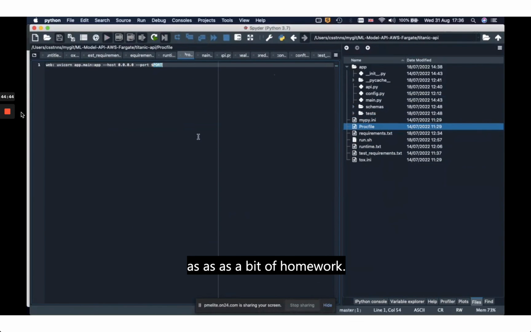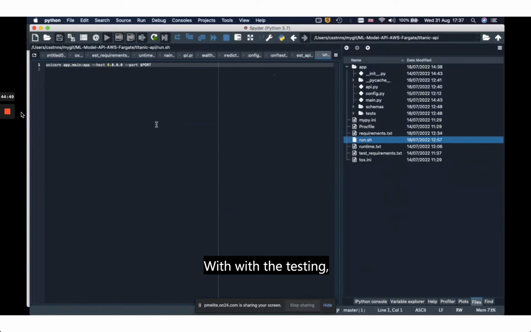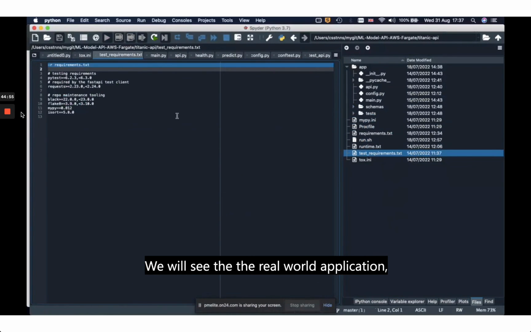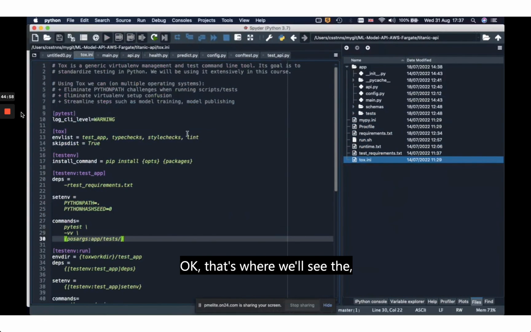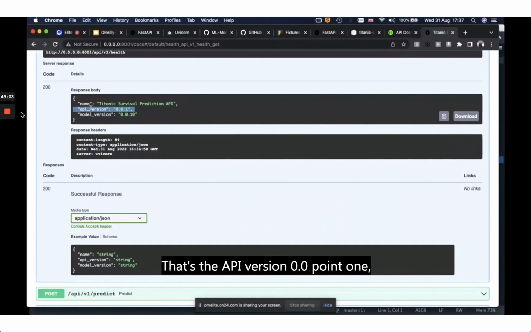But let's continue with the testing, because that's where we will see the real world application, the actual stuff and how to actually use it. That's the API version 0.0.1, and that's my model version 0.0.10. That's read from the actual Python package, the Titanic survival prediction package we created earlier on. It's read from there on the fly.